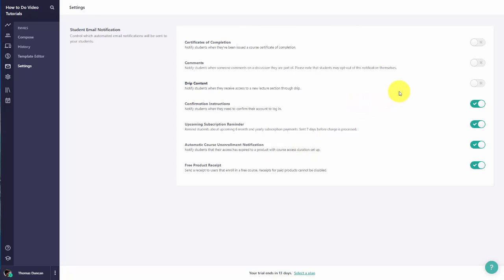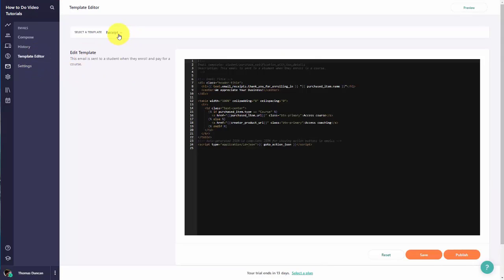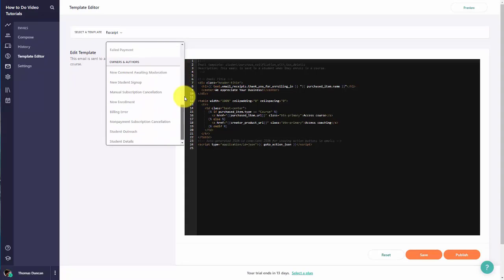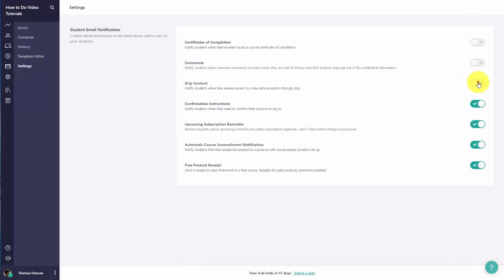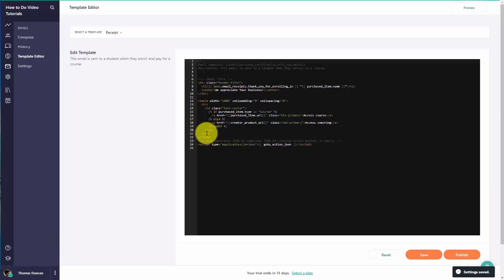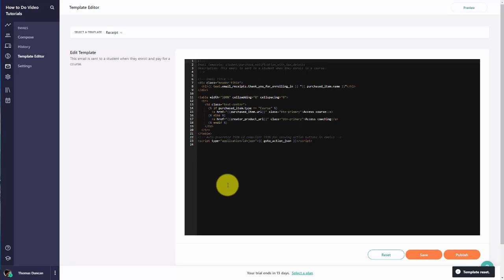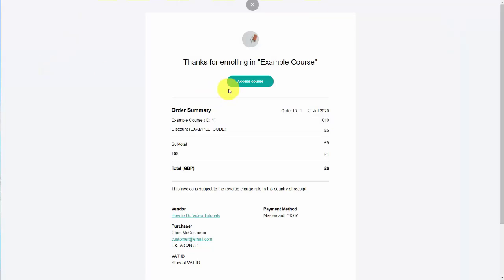But once again, if you're going to edit any of these templates, you can go back to the template editor and you can find the appropriate template and you can determine what will be sent in those emails. And once again, if you want to turn them back on, you can do that. If you want to go back to your template editor and you want to reset that template editor, you can do that by clicking this Reset button. This will delete all of your changes. This will take the template back to the way it was. You can then preview that template. You'll then notice that the changes that you made are no longer present.